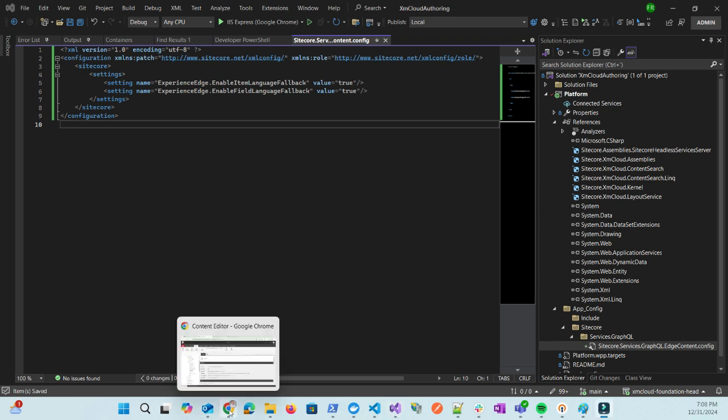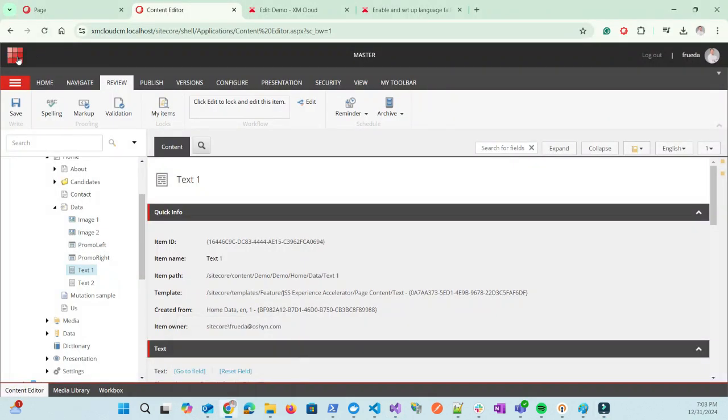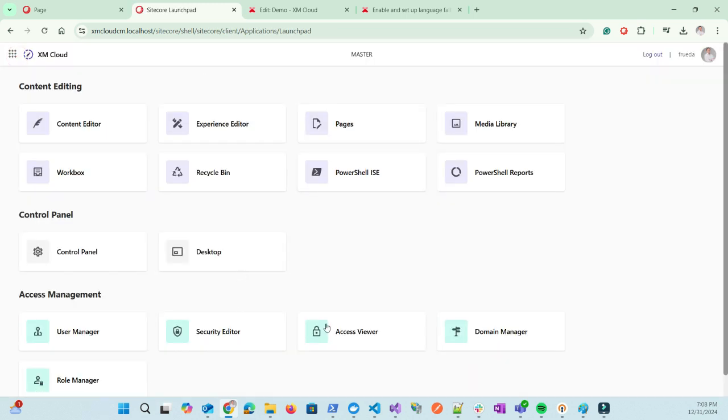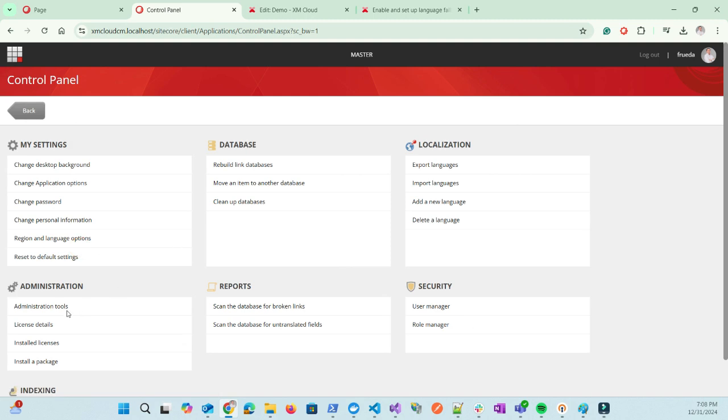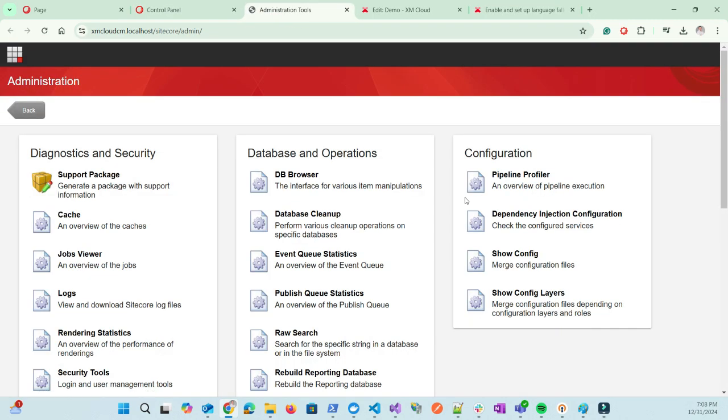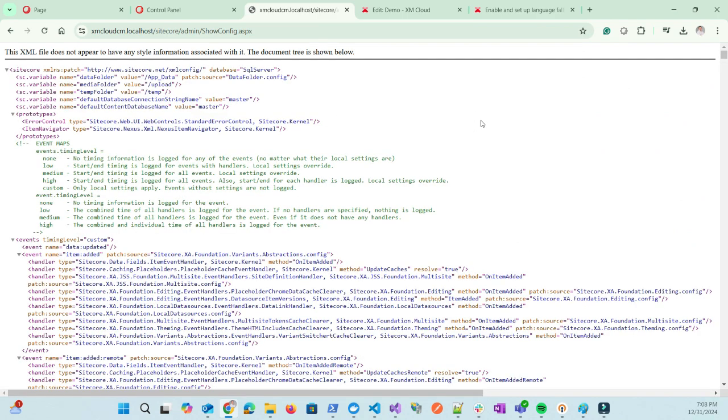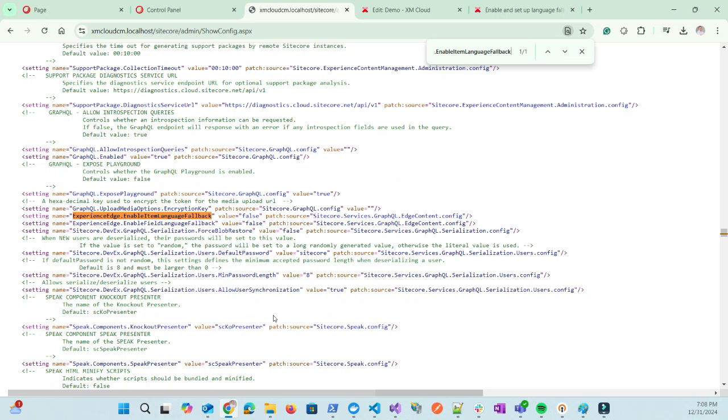But before doing that, we have to first check the config file before the change. So let's go to the control panel, to administration tools, and show config. And let's find this. Okay, as we can see here, we have these values set to false. So let's patch it.